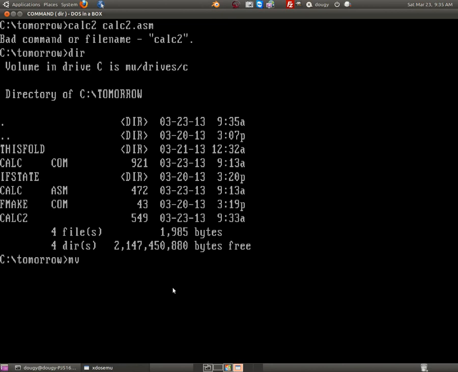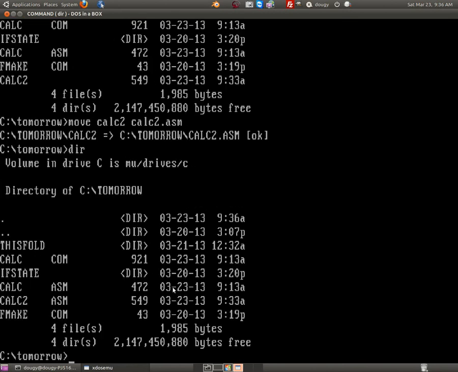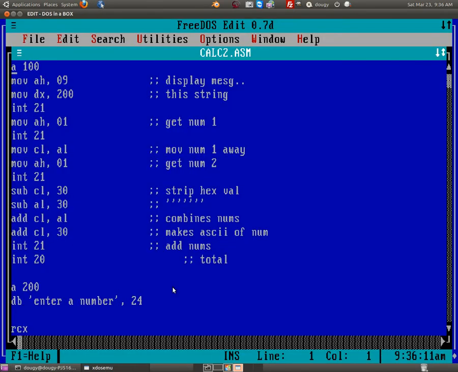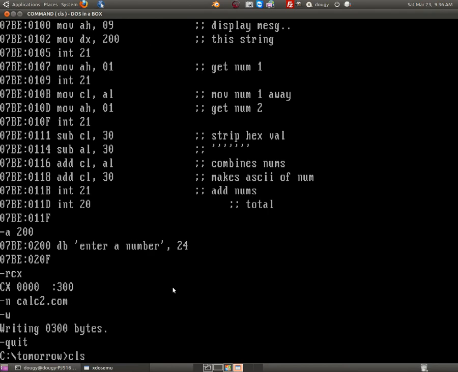Let's move calc 2 to calc 2 dot asm. Dir. Okay. Let's see if we did that right. Edit calc 2 dot asm. Okay, that worked. That's a little pain in the butt. I'm going to say debug calc 2 dot asm. Okay. Now I don't see any errors.